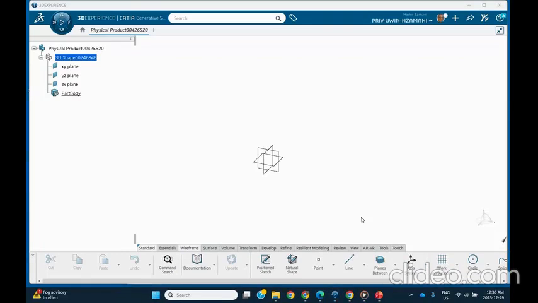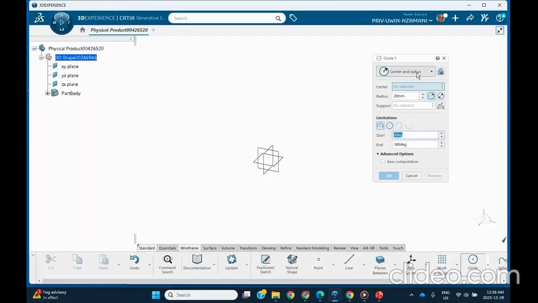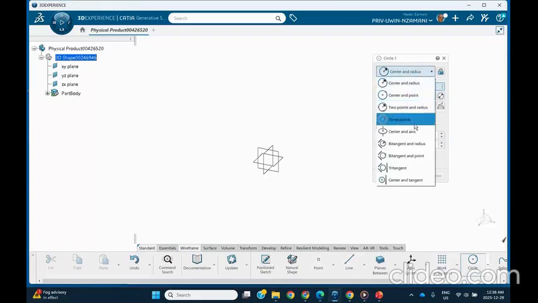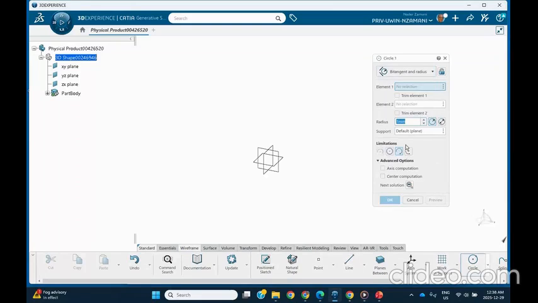I'll develop the rest of this presentation for the case where we're making the circle on a planar support, a plane or a planar face. So let's see now. We're dealing with a circle, and we're going to be doing bitangent and radius. Let's see what exactly is needed when it comes to bitangent and radius. What we need is two line elements, two lines, and a radius.